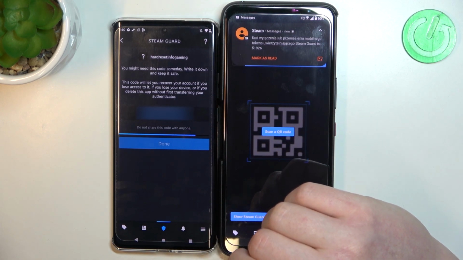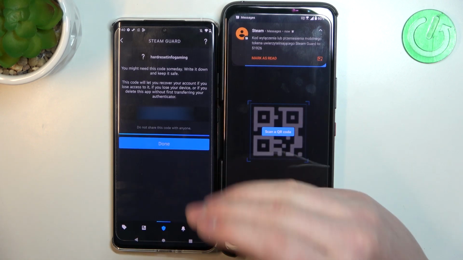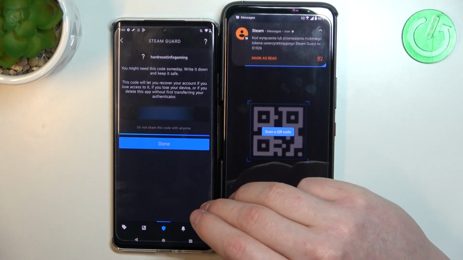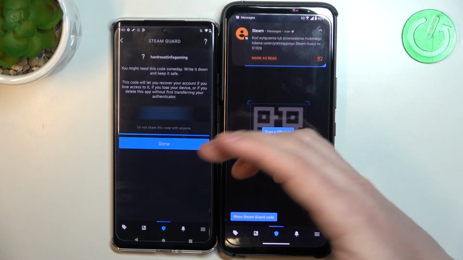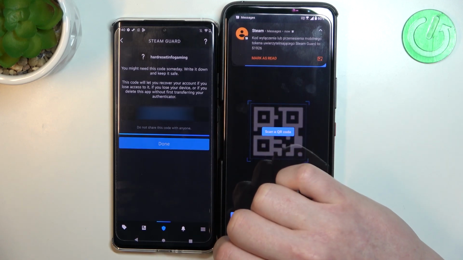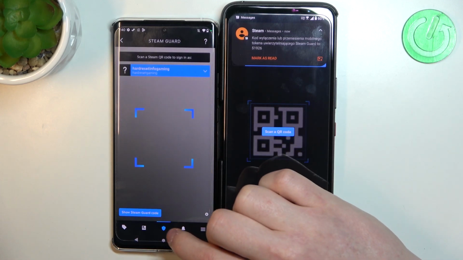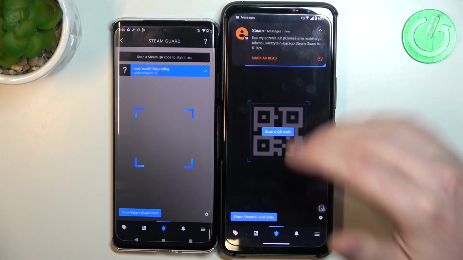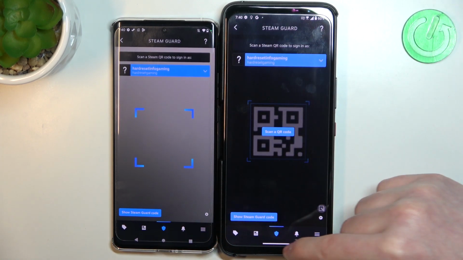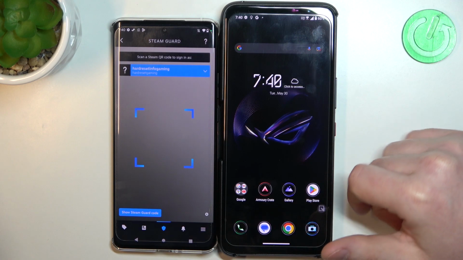It should help you retrieve your account in case you lose this phone, so just save it on your PC or somewhere safe. Click on Done, and now the Steam Guard code is migrated to our other device. And that's it for this video.